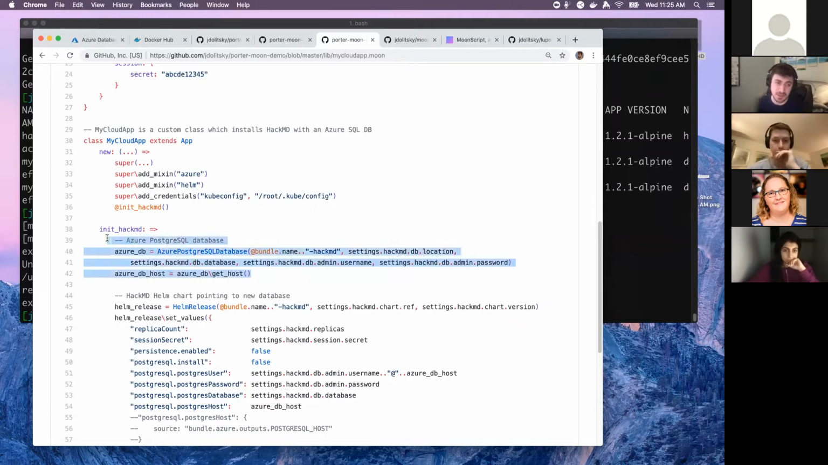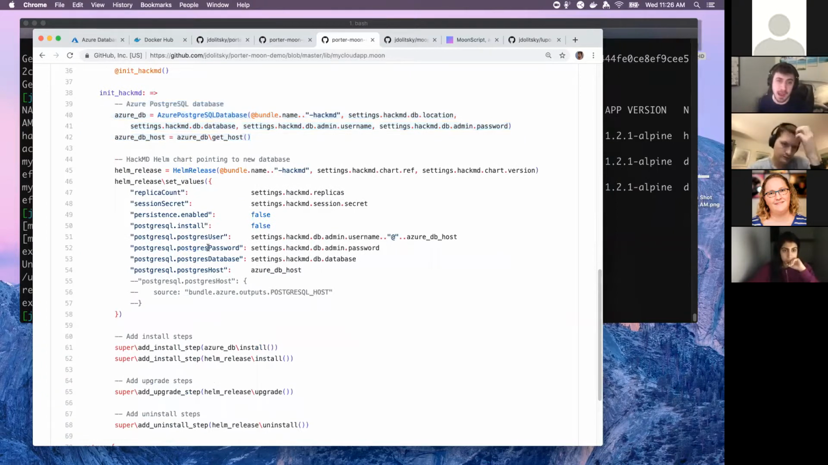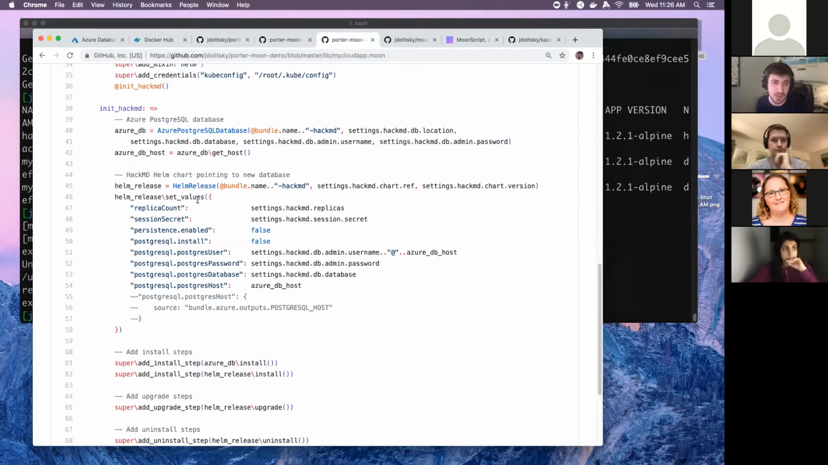So I decided to use the Azure mixin to launch a Postgres database in Azure. And then I haven't been able to work with the CNAB outputs yet. I'm going to talk with Jeremy and Carolyn about that. But essentially it's doing a Helm install of the HackMD chart, pointing to the host of the database server that was just deployed.